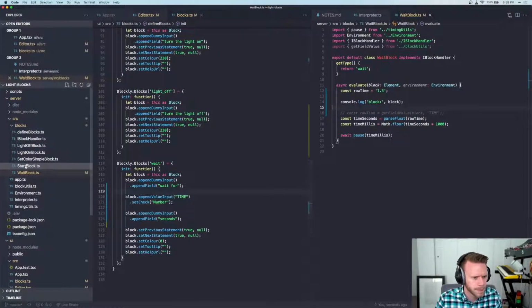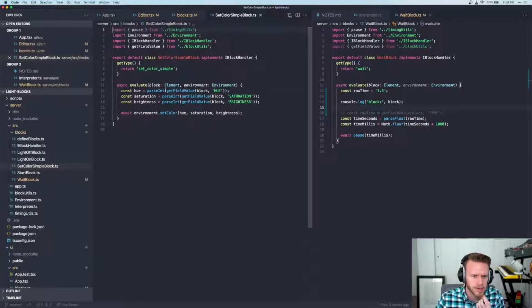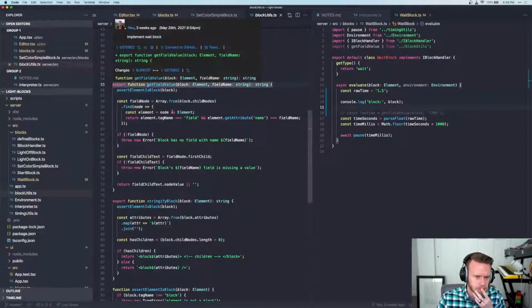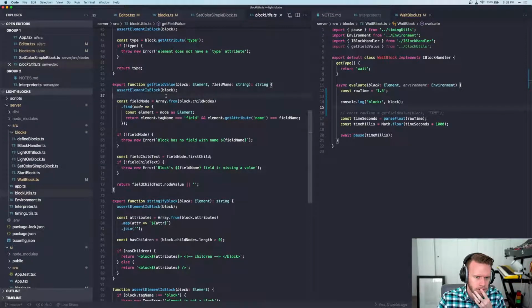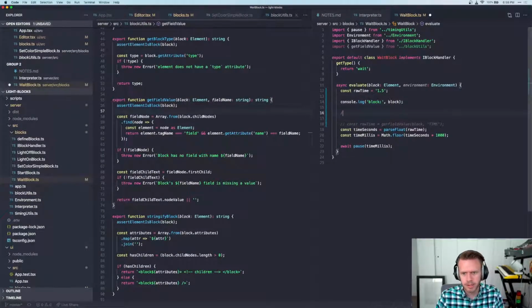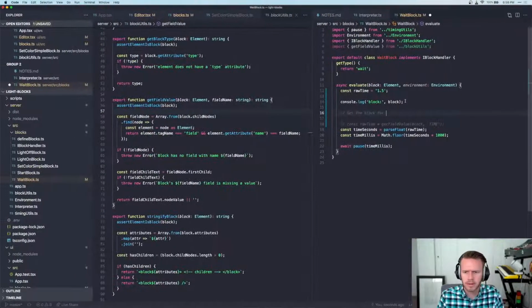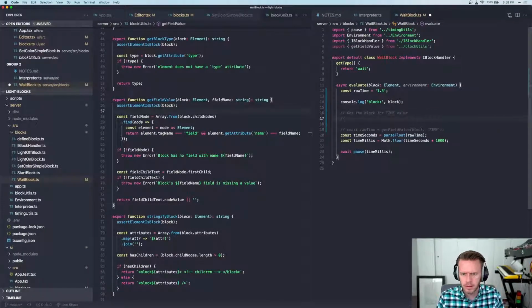Now, let's see, here's set color simple. I'm going to pull these up side by side. You'll notice that we've got this get field value. So I think what we basically need to do is get the, what is it? For time? Yeah. Get the block for the time value, and then evaluate that block.